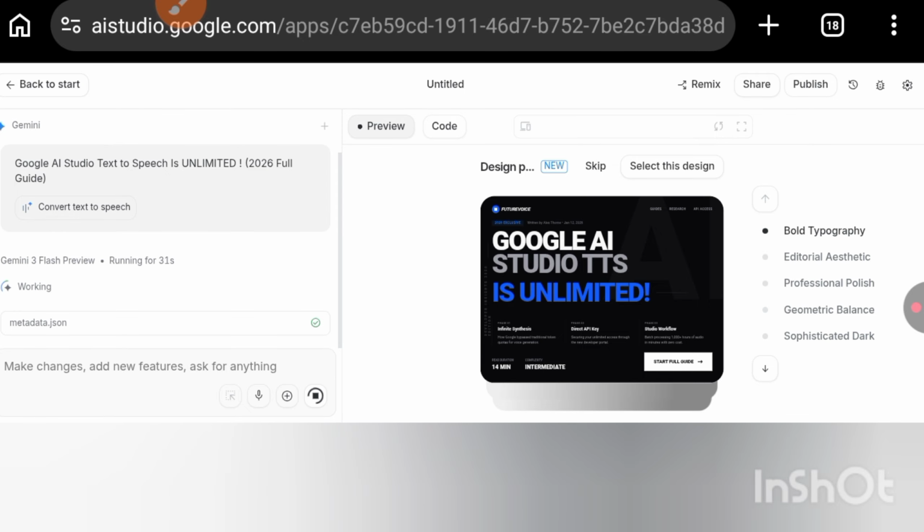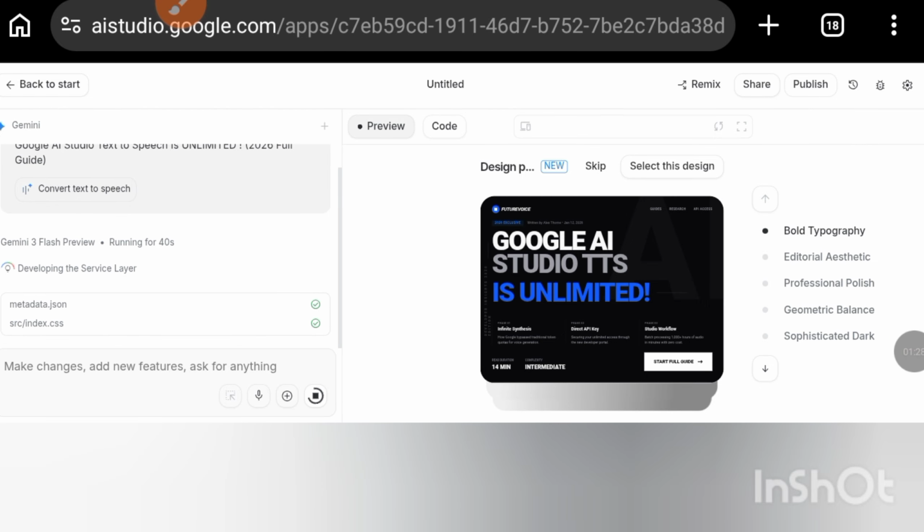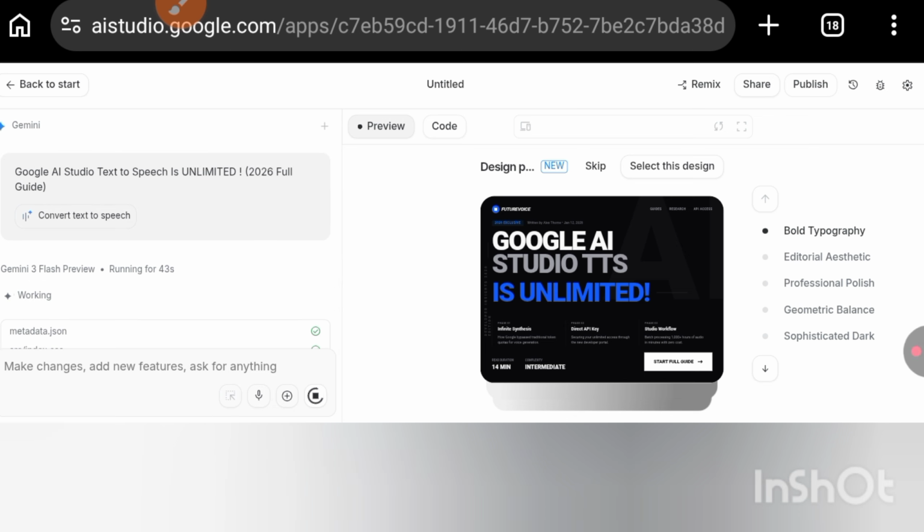Pro tip: use commas, full stops, and line breaks to control speed, tone, flow. Small tweaks, much better voice quality. And that's it. Now you know how to use Google AI Studio for free text-to-speech in 2026.